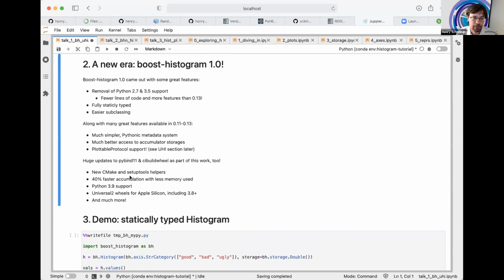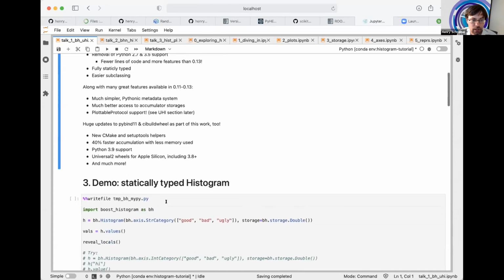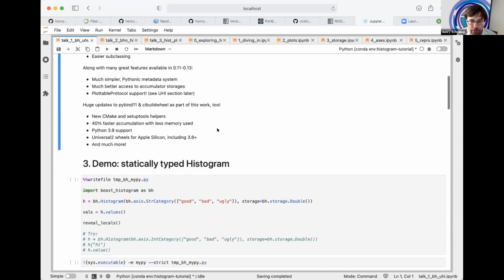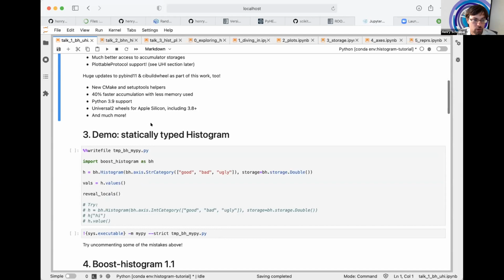And there were lots of updates to various other tools that happened as part of the Boost Histogram work. pybind11 and cibuildwheel both received major updates as part of this push. pybind11 2.6 has new CMake and setuptools helpers that were heavily based on the Boost Histogram setuptools and CMake tooling. There's faster accumulation. So if you're writing accumulation in pybind11, it's 40% faster, and that was to help Boost Histogram. We're pushing for Python 3.9 support, Universal 2 support for the new Apple Silicon, including 3.8. Boost Histogram had to support that, and much more.